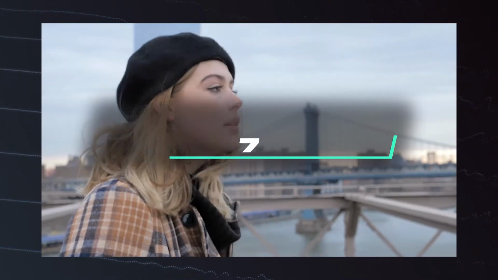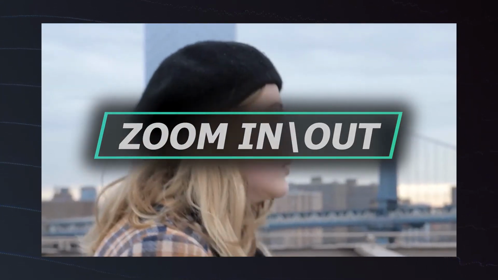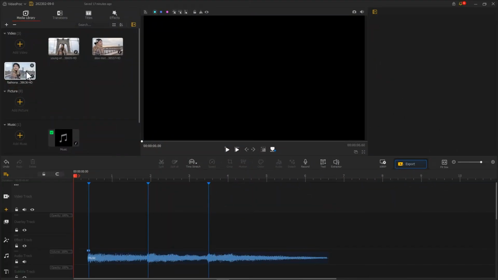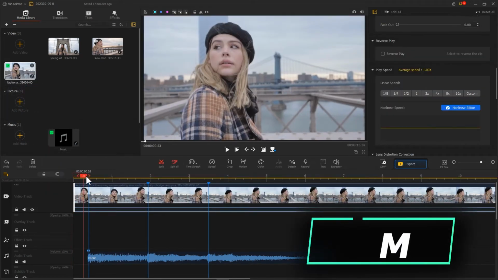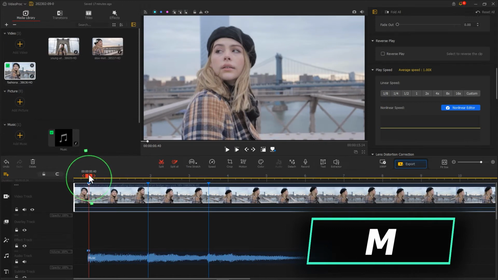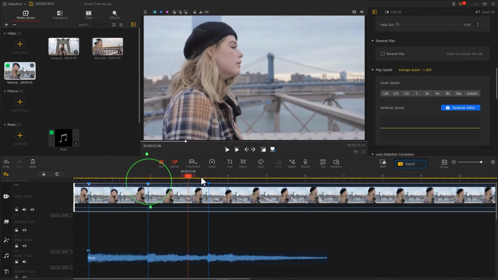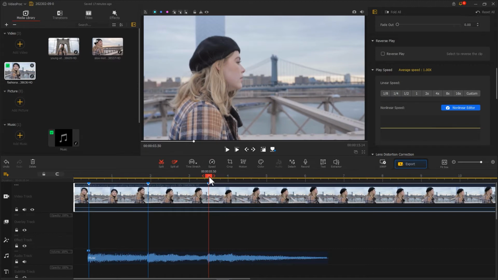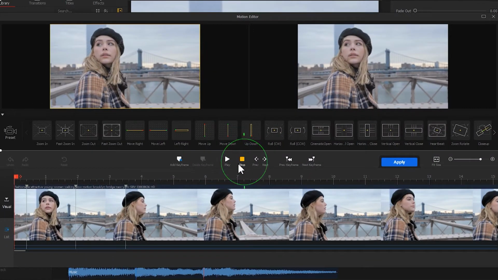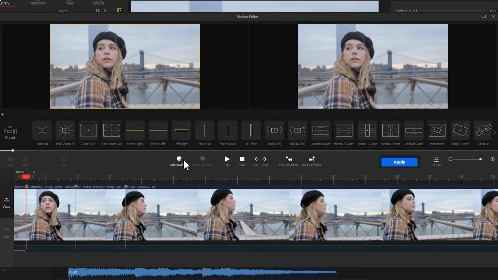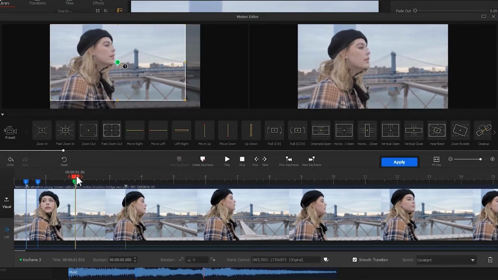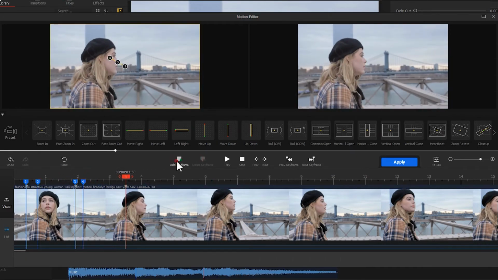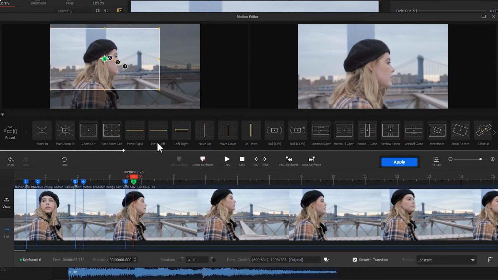We can also make our video zoom according to the music. Let's import a video into the video track. Then we can use the shortcut M to add clip markers. Afterward, let's click here to enter the motion editor. Now we can take reference to the position of the marker to adjust the size of the selection box. This can make the video zoom to the music beat.